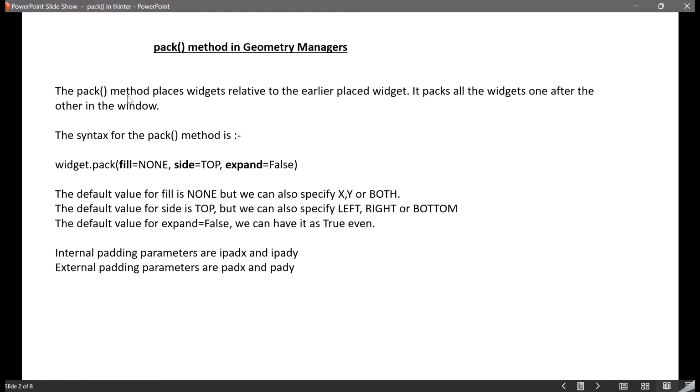So how does the pack method place the widgets? The pack method places widgets relative to the earlier placed widget. We place one particular widget, and when we want to place another widget, it will be placed relative to the earlier placed widget. So it packs all the widgets one after the other in the main window. And the syntax for the pack method is widget, whatever widget we are using. It can be a button widget, a frame widget, label. There are around 19 widgets. We can use any of the widgets and then dot pack. So pack is the method available in the geometry manager.